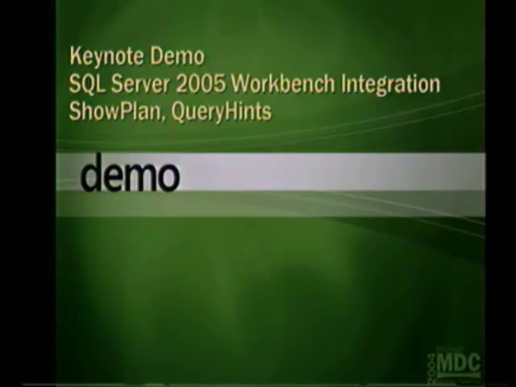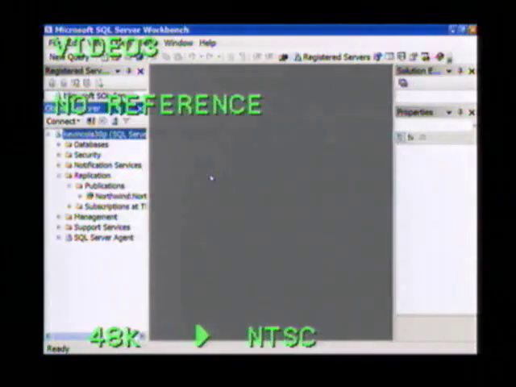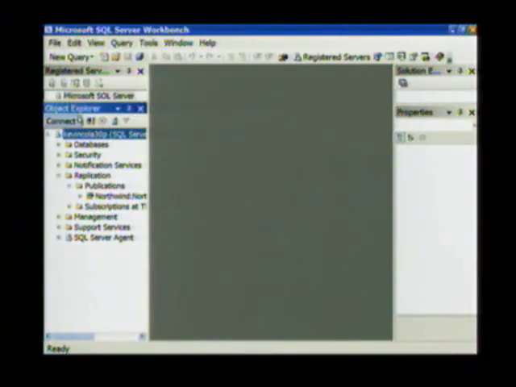So the next thing that I want to show you guys is the ability to go through SQL Workbench. This is SQL Workbench. This is SQL Server 2005, the Tool Edition. This is the replacement for Enterprise Manager that you had with SQL Server. This is what you use to manage your local or your server-side databases, change the schema, and add publications.